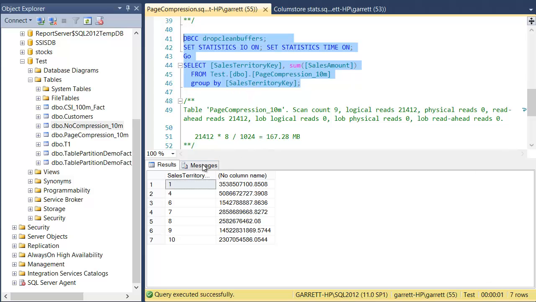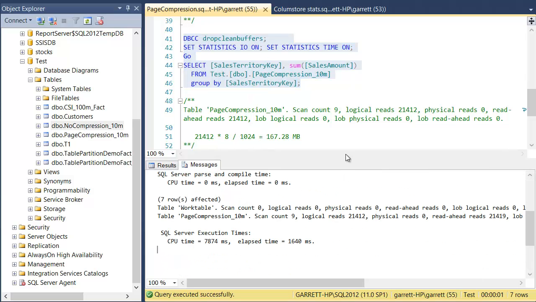So if I flip over to my messages and copy and paste this, like I have above in green, what you see is that my logical reads, instead of being about 208,000 from before, now are simply 21,000. So there were a lot fewer read-aheads or logical reads for this particular query, meaning fewer pages had to be returned from storage because of that compression. And the math is pretty straightforward.